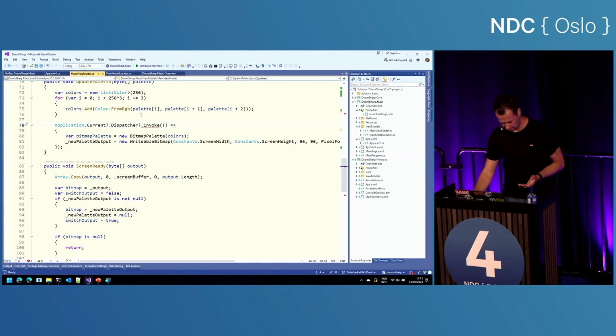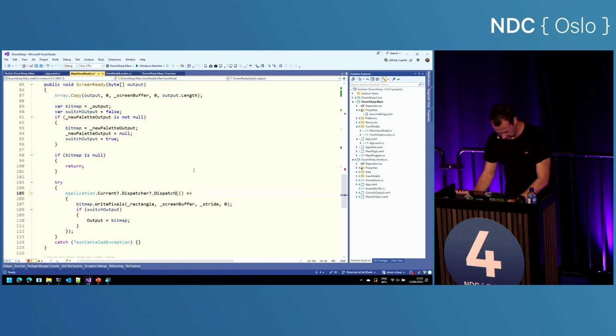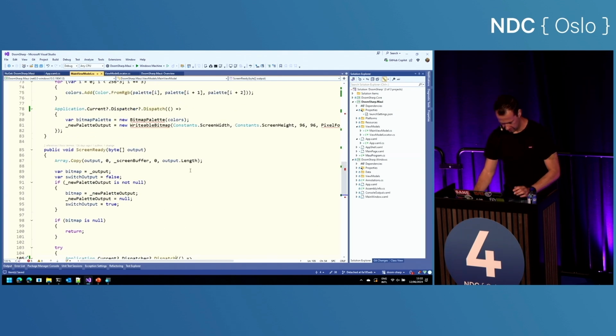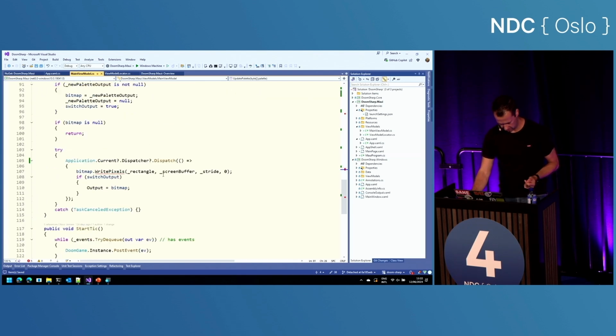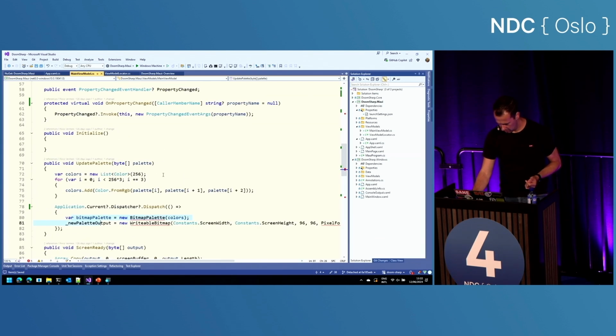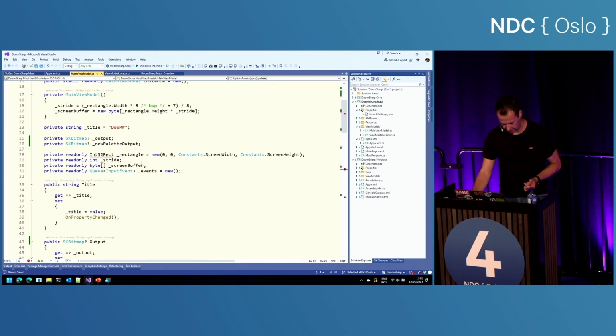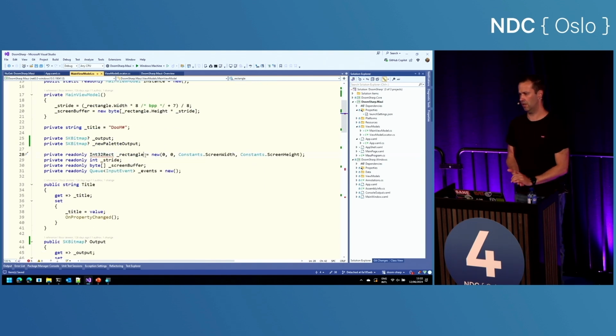Invoke doesn't exist in MAUI. It's called dispatch. Because using the same things matter. There we go. Don't worry about these lines. We will replace them in a sec. We are getting there. The only thing missing in the main view model is the Int32Rect, a rectangle.